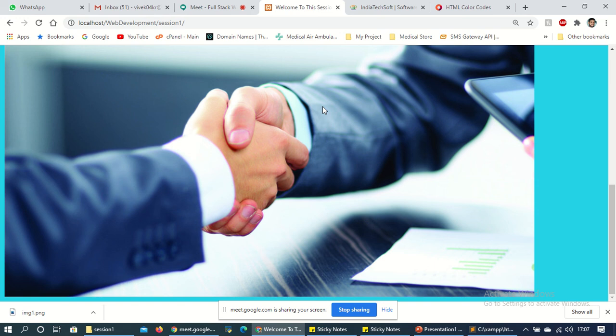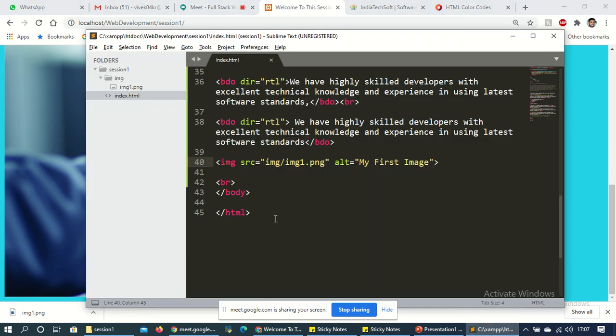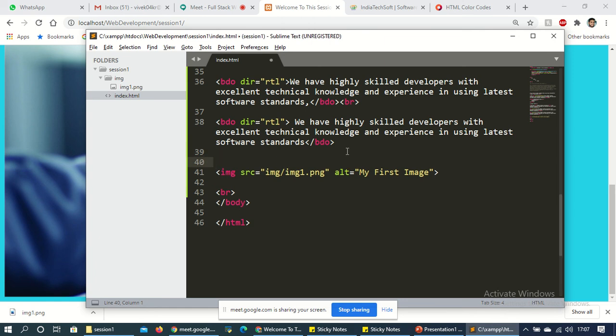There are various types of images, and the way of uploading images is like this: img src and then url. Whatever I have written here, first we'll put a comment here.